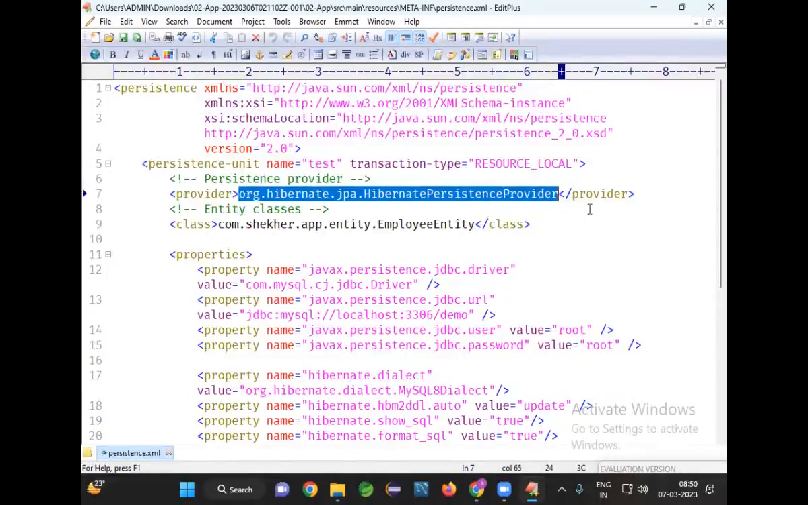This is called loose coupling. Now in your application, you can change from Hibernate to another tool easily. How can you do it easily? By making some changes to the provider in the XML file. That's all. This is the advantage. This is called what coupling? Loose coupling, loose coupling between your application and the ORM tool.